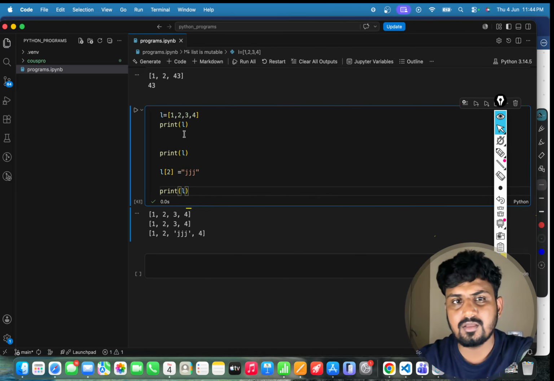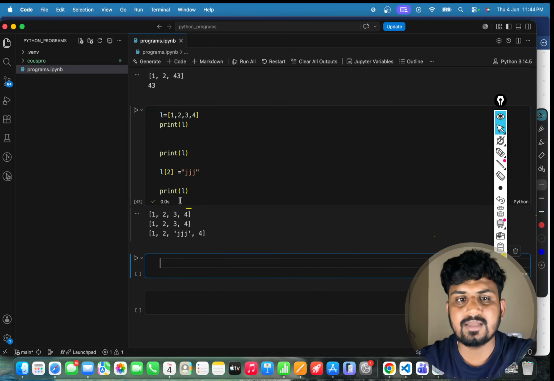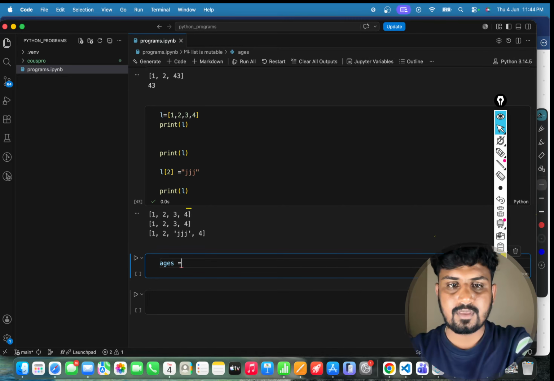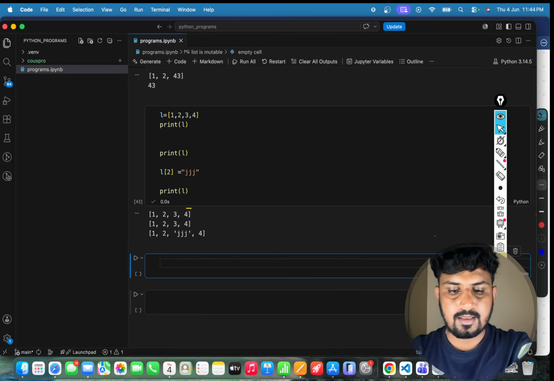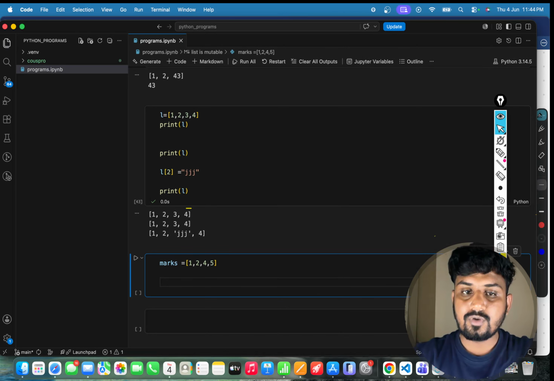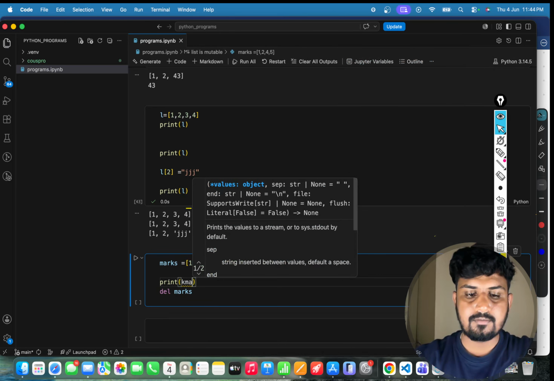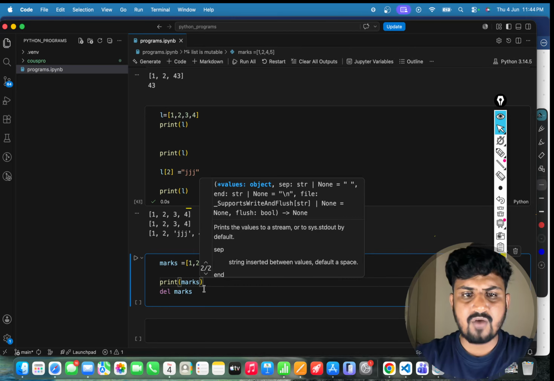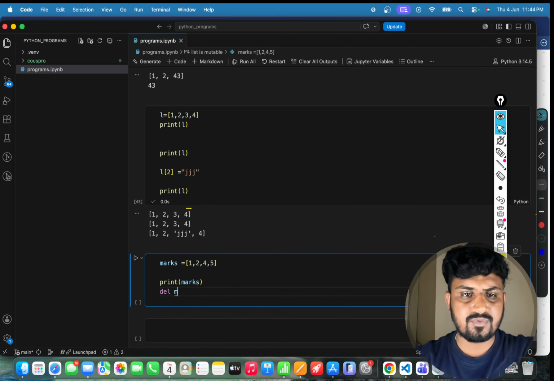Deletion, you can do it. If you want to delete directly, you can use the del keyword. Suppose I have a list, let us say marks is equals to list of 1 comma 2 comma 3 comma 4. If I want to remove the complete list, directly you can use del of marks. Let me print marks first. Okay, see, now we got it.